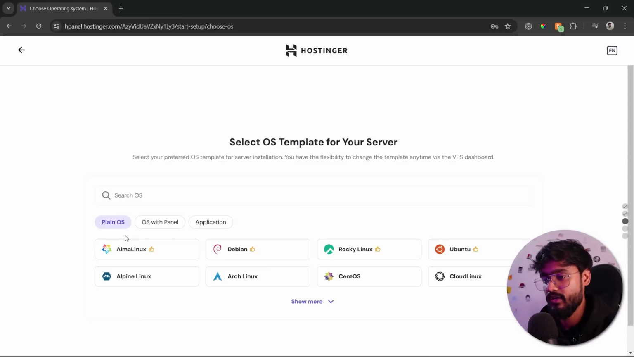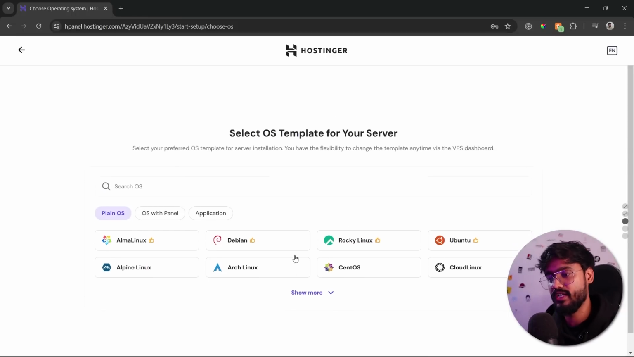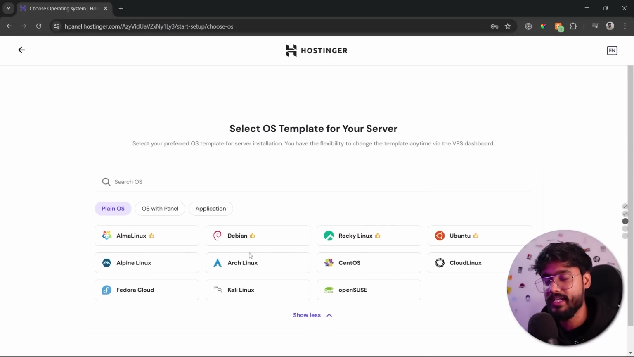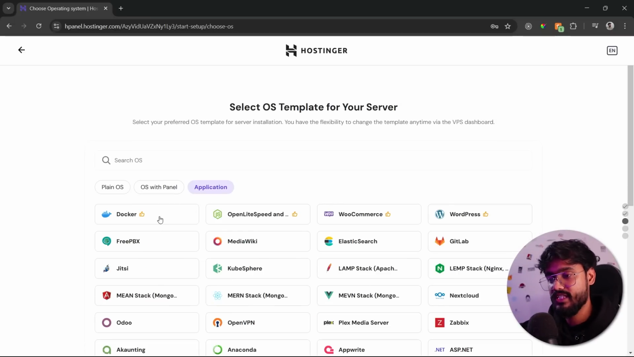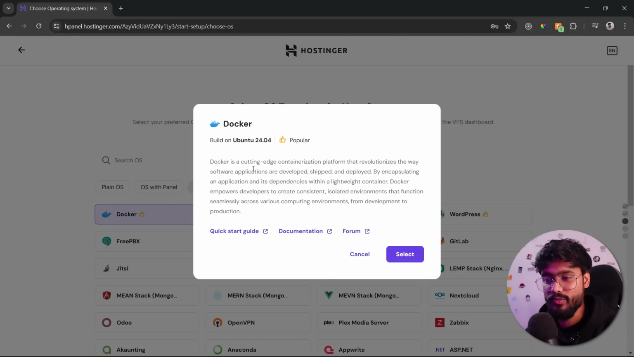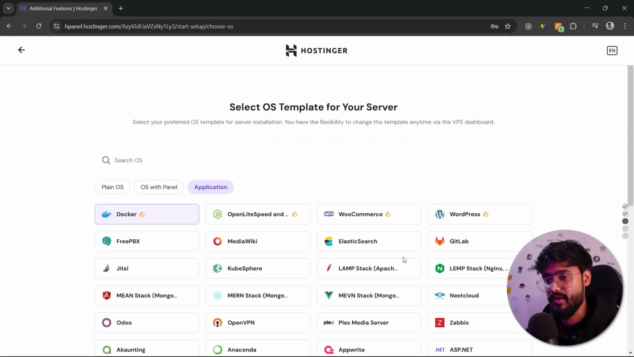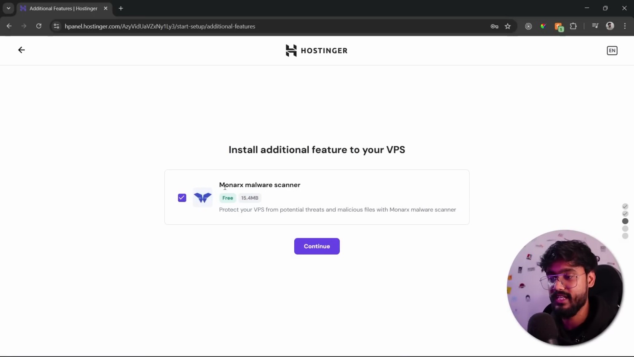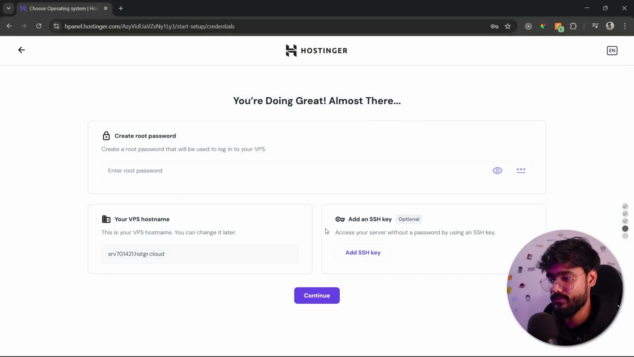So let's continue. All right, so next we're supposed to select if you want a plain operating system or a template, etc., right? So what I'll do, I'm going to go to the applications tab and choose this Docker template right here. So you see how easy Hostinger makes it out of the box for us by setting up Docker, right? So I'm going to click on select. And now you can see that this comes with a malware scanner as well, right? So your website is protected out of the box. Let's click on continue.